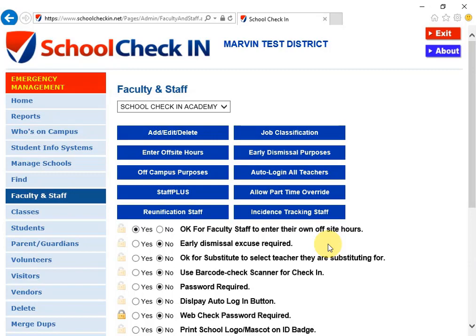This video will cover the Faculty and Staff tab on the Enterprise version. The first thing I will go over are these dark blue tabs here at the top. You have your Add, Edit, Delete button to add, edit, or delete individual faculty and staff. To do so, please click on Add, Edit, Delete.